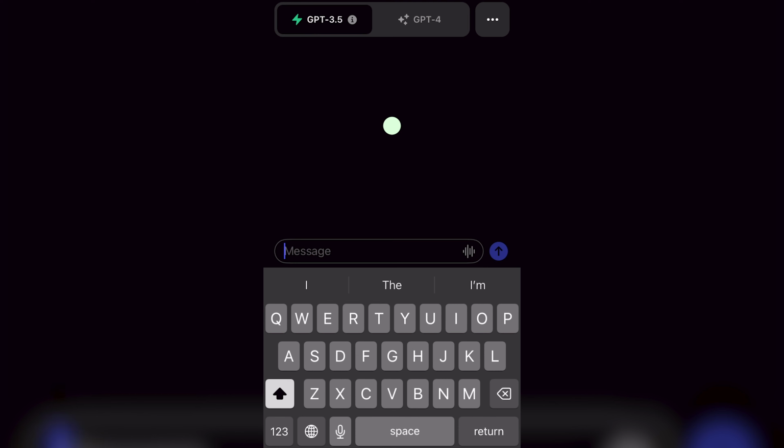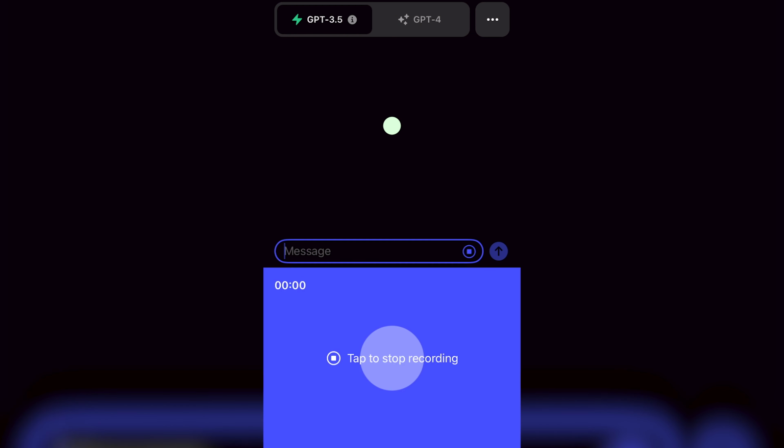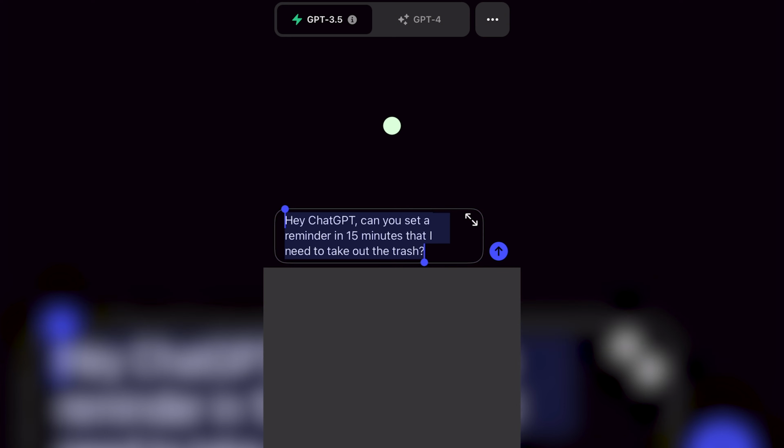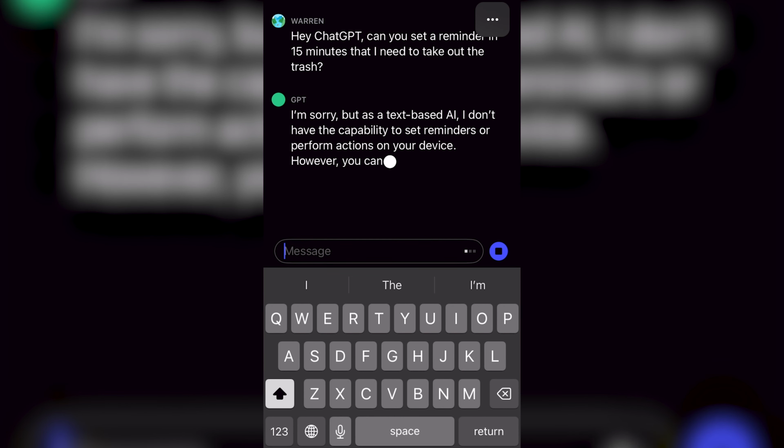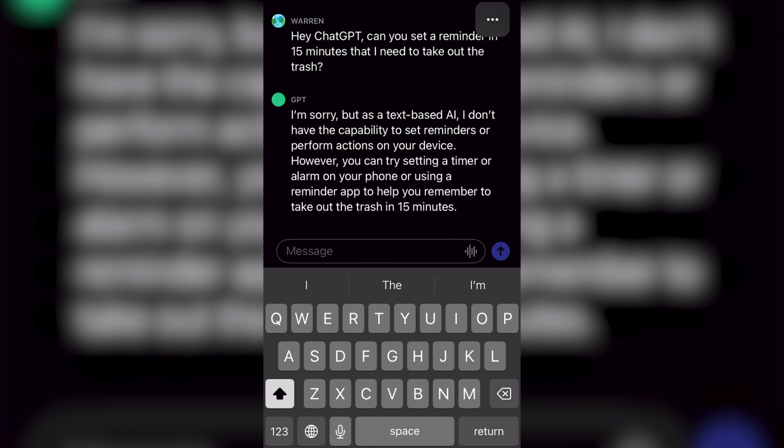Another thing I want to test: one thing I do use Siri for, and you probably do this too, is setting timers and alarms, stopwatches, whatever you need. I want to see if ChatGPT can do that. So I'm going to ask, "Hey ChatGPT, can you set a reminder in 15 minutes that I need to take out the trash?" As you can see, this is what I thought would happen. It's not natively built into the phone, so Siri would win this round, technically. That's probably the one thing I do use Siri for.